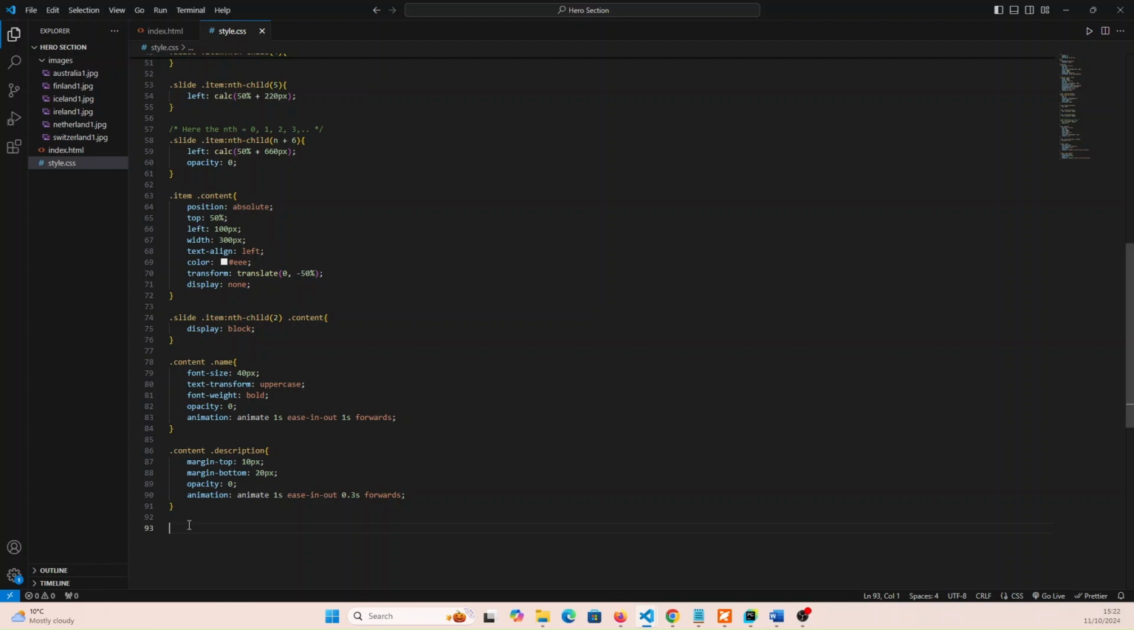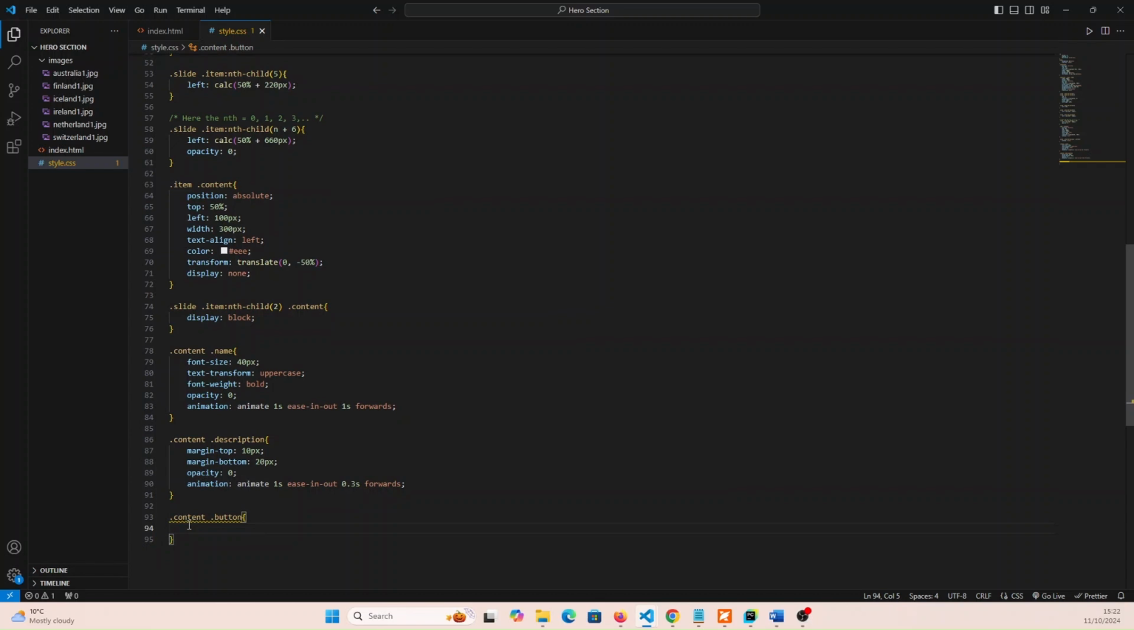Okay, so that's it for the description tag, and we'll move to the next tag, which is the button. So we'll call the button, and we're going to add padding to the button, and I'll set the padding to 10 pixel and 20 pixel.